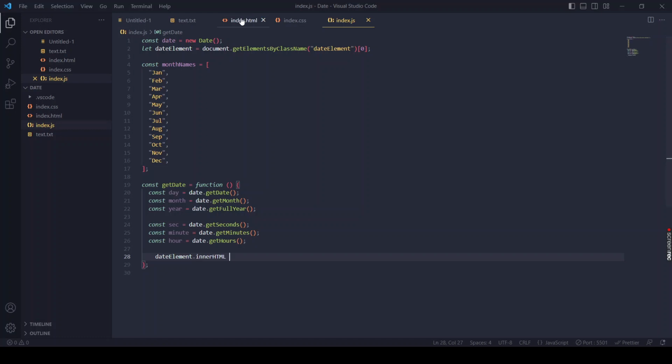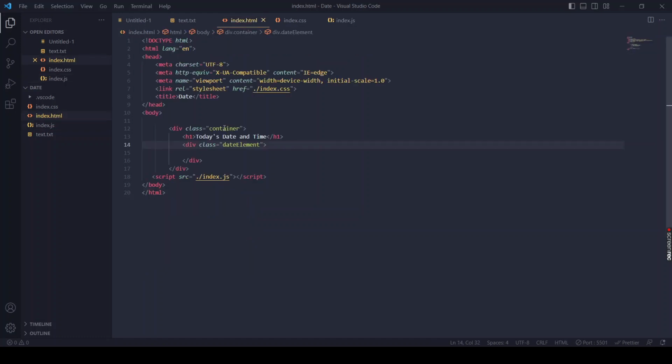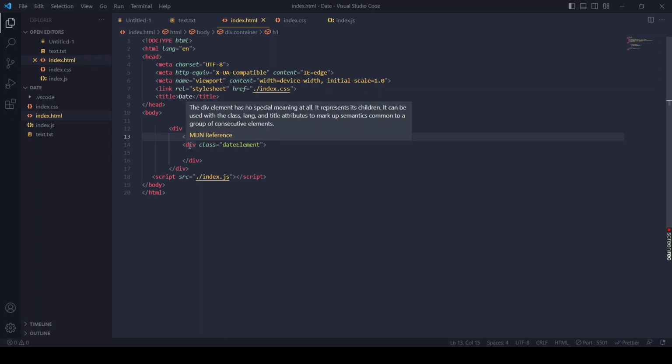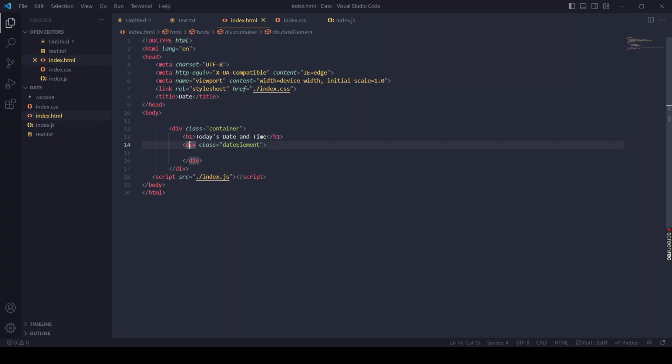Now let me explain what innerHTML does. The innerHTML of this div here is this h1 and this particular div. That's innerHTML, the HTML inside the element you are calling. So the innerHTML of this body tag is this div, this h1 and this div, and then the innerHTML of the head is this thing you find here.